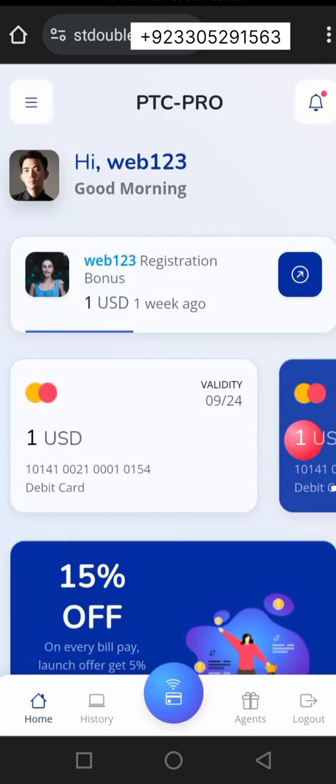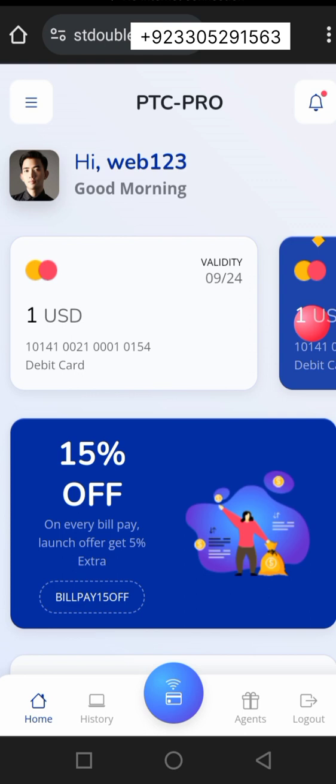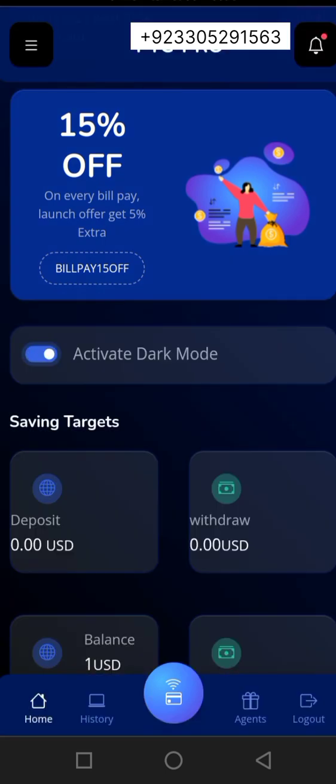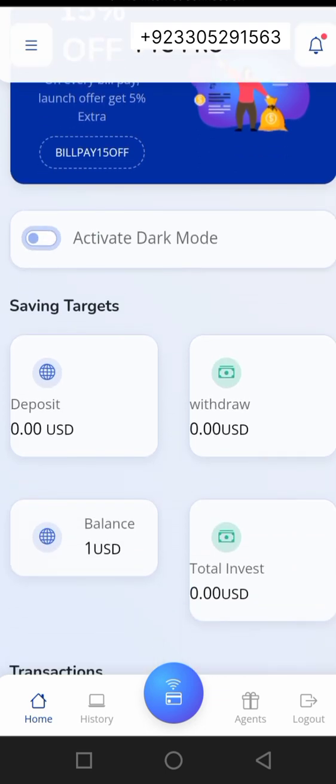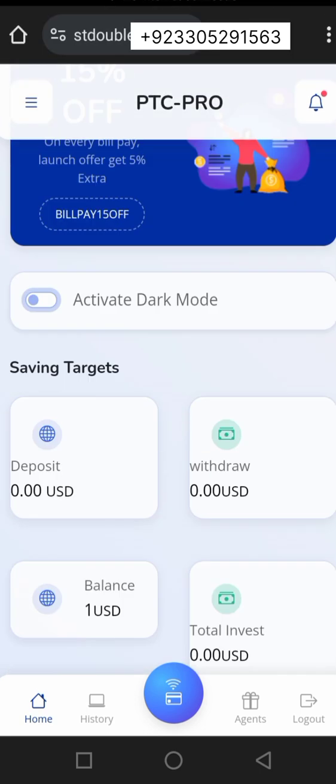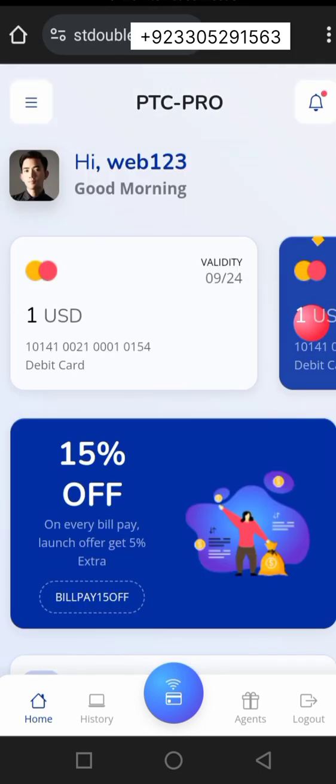Here you can see that it has redirected me to my user panel, and you can see the amazing look of its user panel. Here you can see user registration bonus. Here you can see the validity of that bonus, and here you can see 15% off banner. Here you can turn on off dark mode from here, so you can see how amazing its look is. And here you can see your total deposits, total withdraw, total balance, total investment, and here you can see your latest transaction. So basically this is a PTC ads watching website, and here you can see all the notification related to users on the notification section.